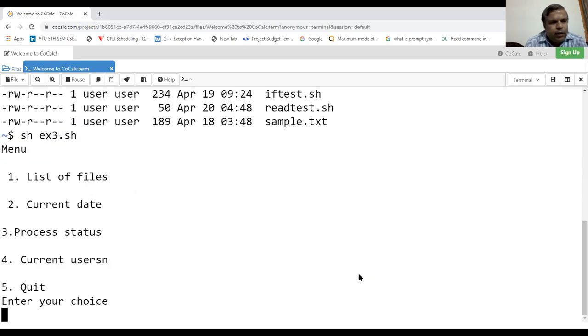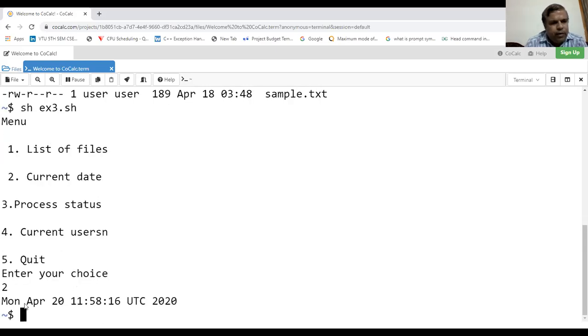Similarly, run the script again. Now the choice is 2. Then it displays the current date.